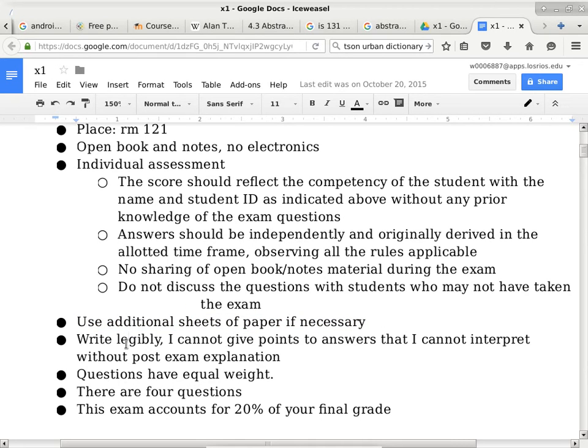Napkin, not so much, because that's going to jam my scanner. Write legibly. I cannot give points to answers that I cannot interpret without post-exam explanation. In other words, someone can give me some blob of ink and say, well, that's what I meant after the exam. After I explain the correct answer, that person comes back to me and goes, but that's exactly what I meant here. It's a blob of ink. So if I cannot interpret it when I'm grading it, I cannot give points to those answers.